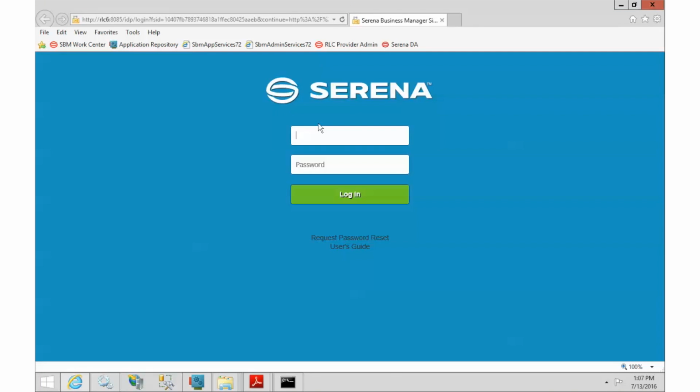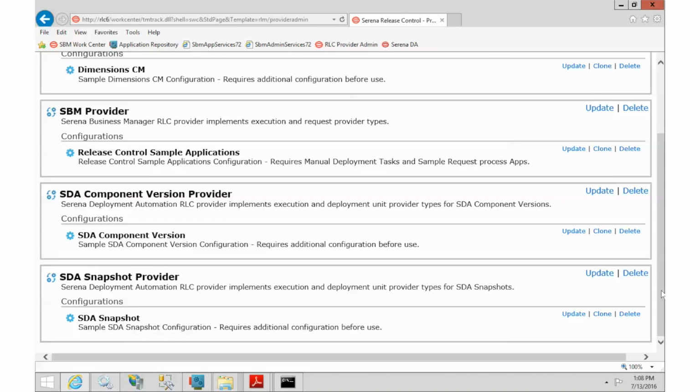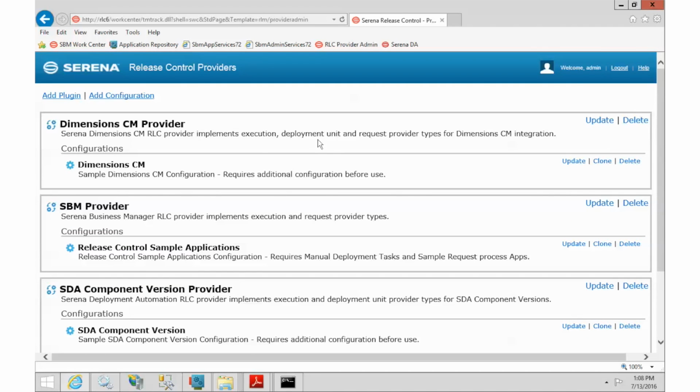So to get into the plugin configurator, you need to log in as an administrator. Once you're in, you will see all the plugins that come with release control by default. You'll see we have one for Dimensions, SBM, and SDA, but you'll notice that there isn't one in here for ZMF, so that's what we need to add. So the first thing we'll do is add our reference to our plugin.